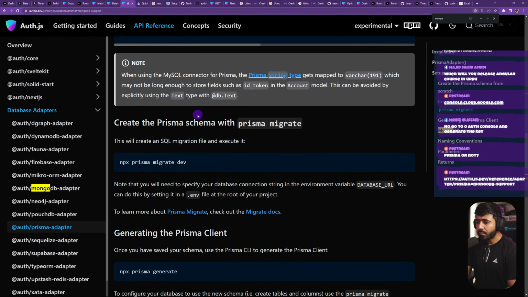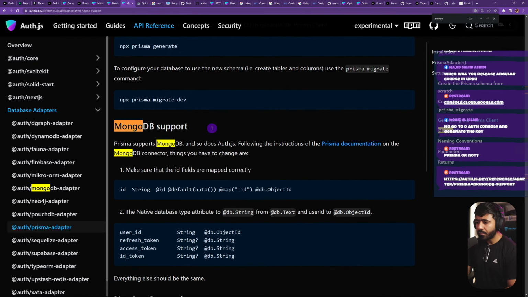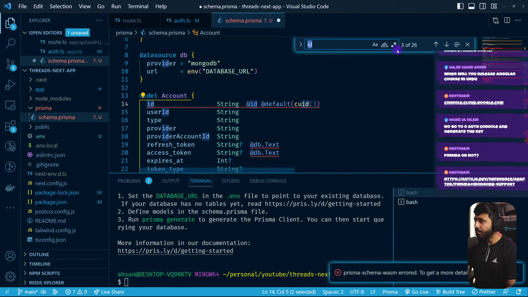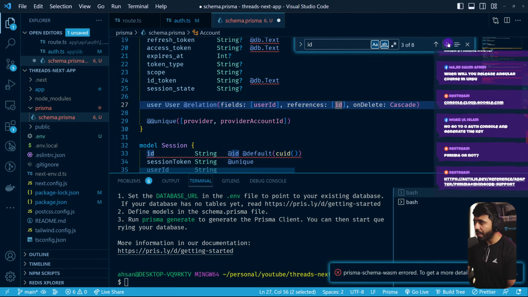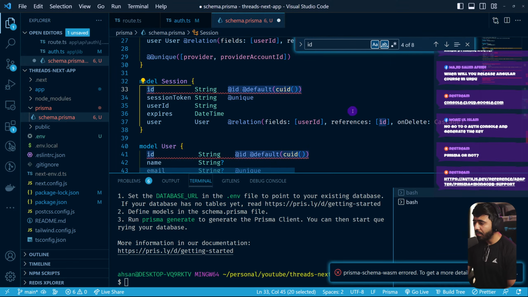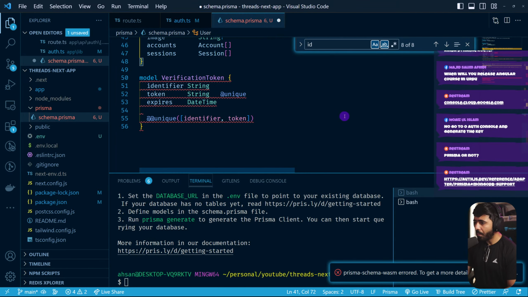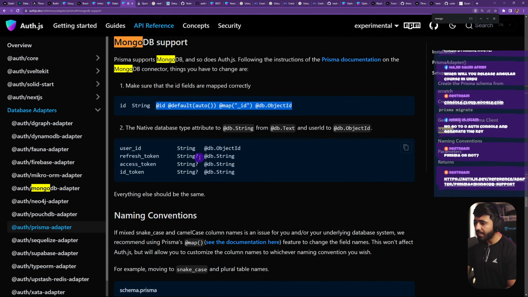So in here, as you can see on the documentation of MongoDB support, it says that for MongoDB, the ID is string would have to be this. So ID default auto map ID db.ObjectId. So every ID that we have, let's actually do this and this so we can always see those. This is going to be the one. Then we have right here default. Then we have this guy. And then wherever it says db.string, we need to say db.text and user ID to db.ObjectId.